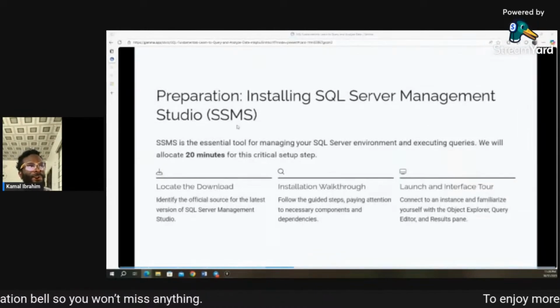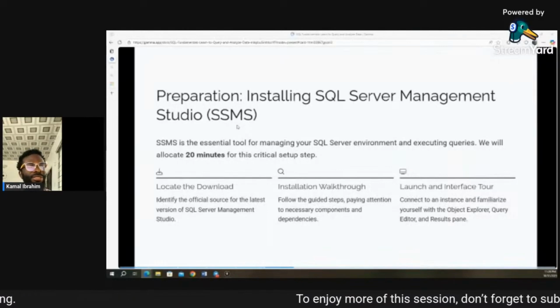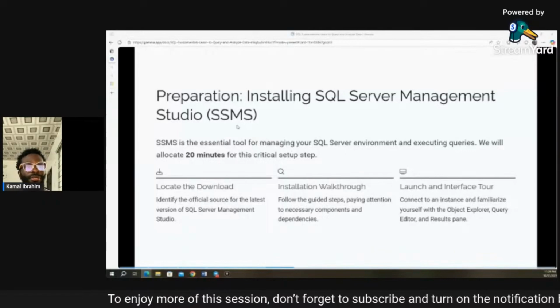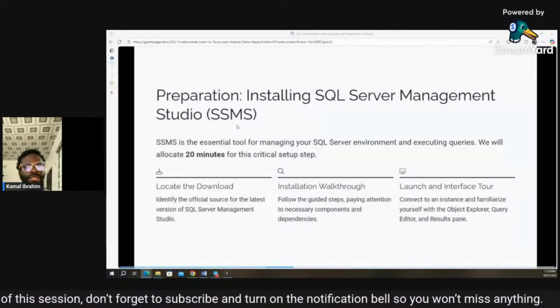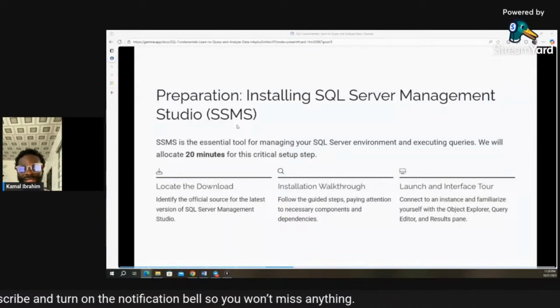So now we are going to be installing the SQL Management Studio. Actually, this should not take us more than 20 minutes so that we can make good use of our time. So we are to locate how to download the SQL Management Studio. But before we do that, we need to install the server itself.